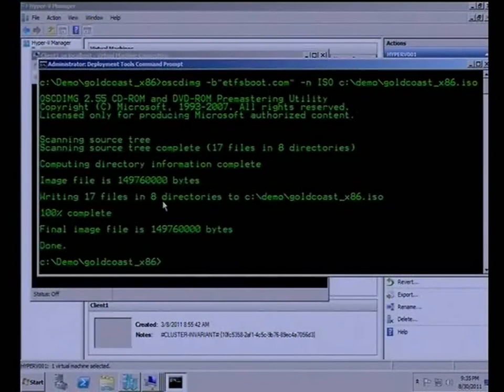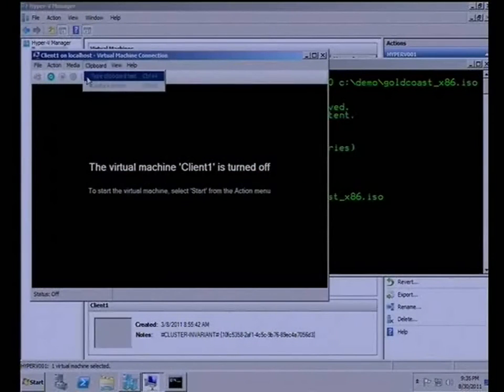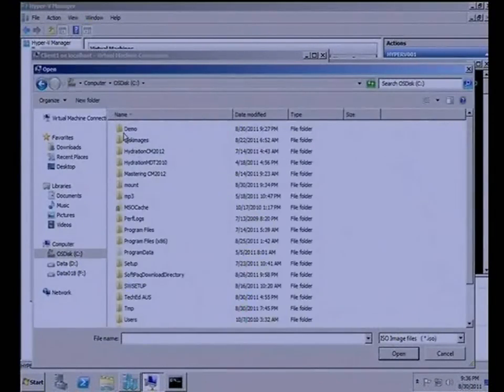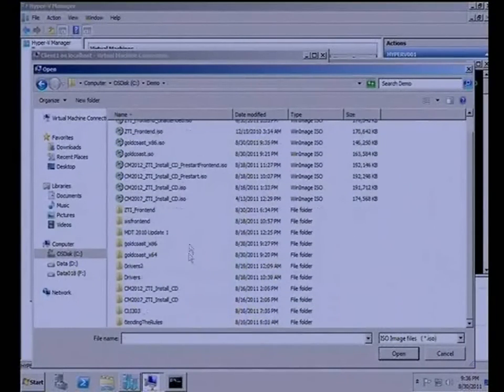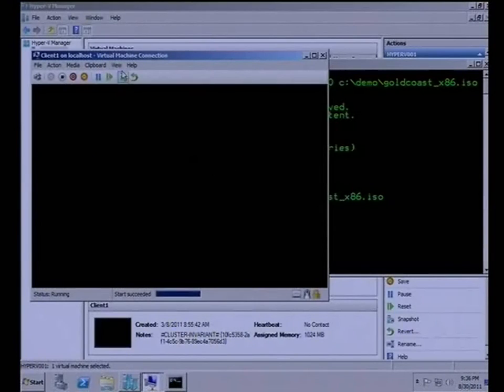So now I have an ISO with the changes I did, adding drivers, adding packages, registry stuff, adding files and folders to it. So now if I go to a VM and start it on that boot image, here we go. Let's see what happens.